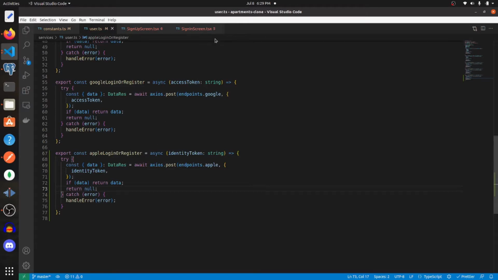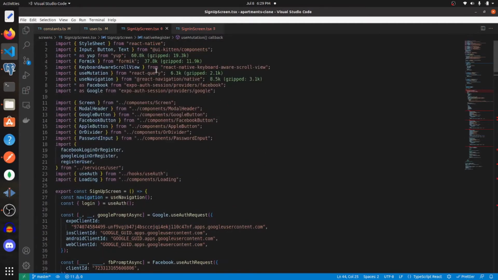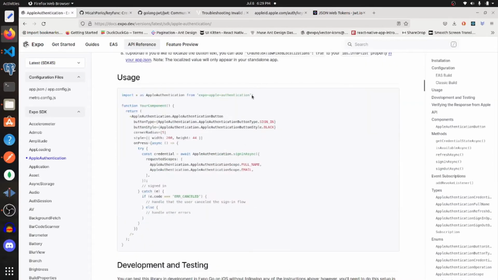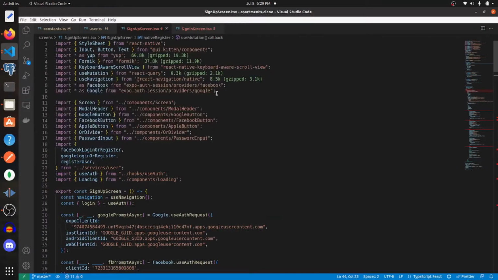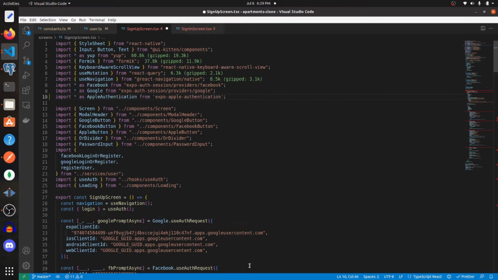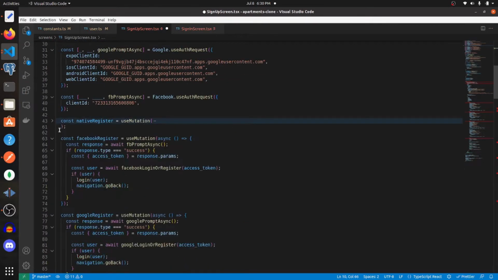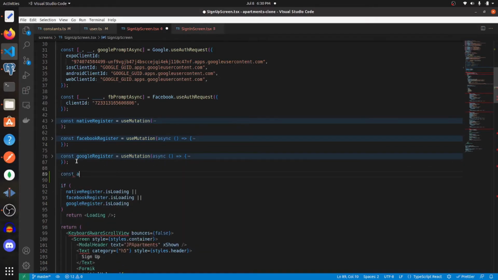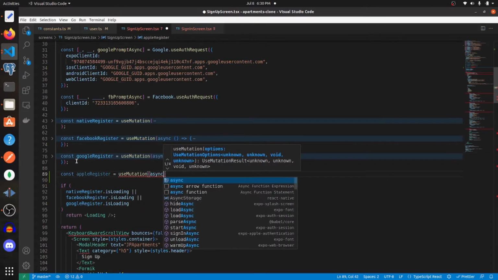Now let's go to our sign up screen. And let's go back here and import star, or everything, as Apple Authentication from expo-apple-authentication. We'll copy that and paste that into our project. Now let's create an Apple register mutation. So we'll just say const Apple register is equal to use mutation, and it's going to take an asynchronous function.